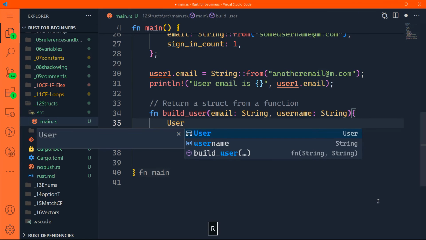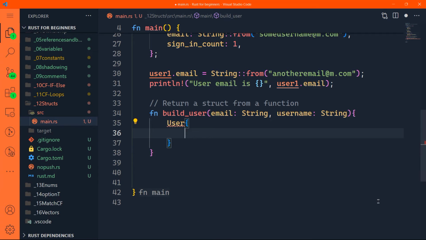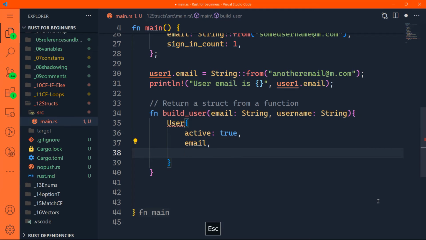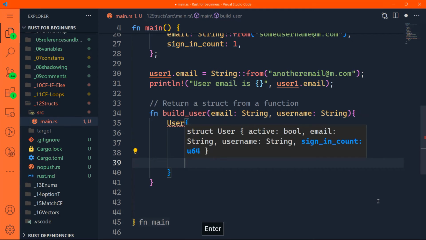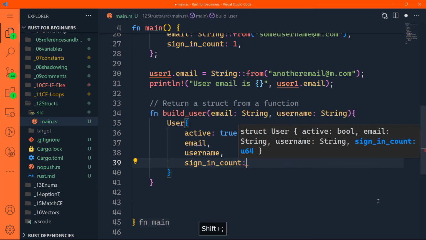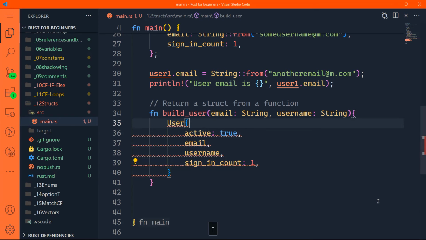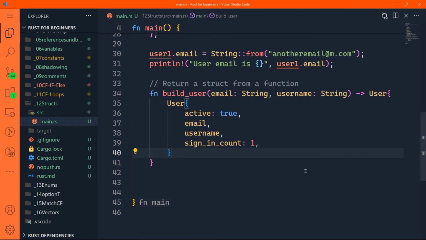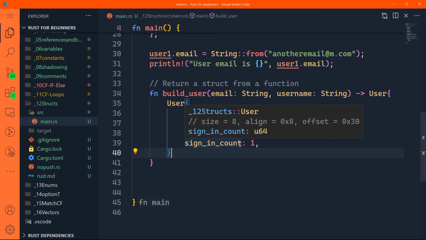Inside here, we will have a struct of user. And that user has different fields. So it has active, which is set to true. It has an email, which is initially set to nothing. Username, also nothing. And sign-in count is set to 1. I forgot one very important thing here, that we need to return a user struct. Now, this example here uses field init shorthand, which simplifies the code when variable names match the struct field names.